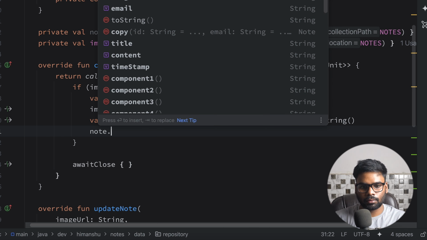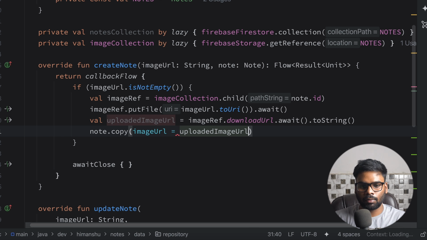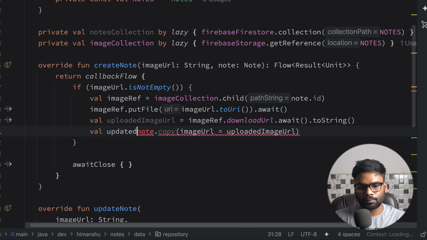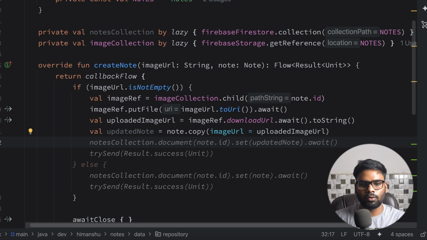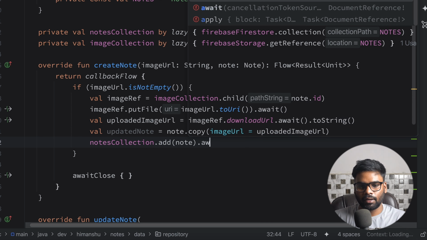It's time to update our node image URL. So node, make a copy of it. We have here image URL, simply pass the uploaded image URL. So now we have an updated node that contains the image URL. Next we'll use our nodes collection and add my node in it, and we are pretty much done.